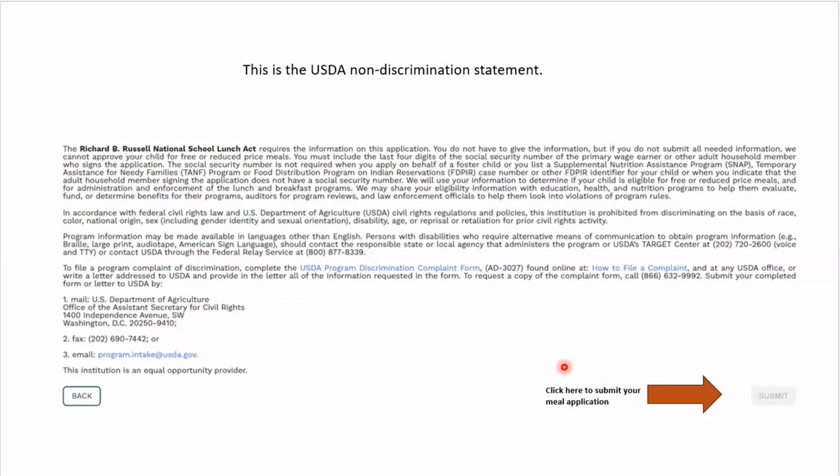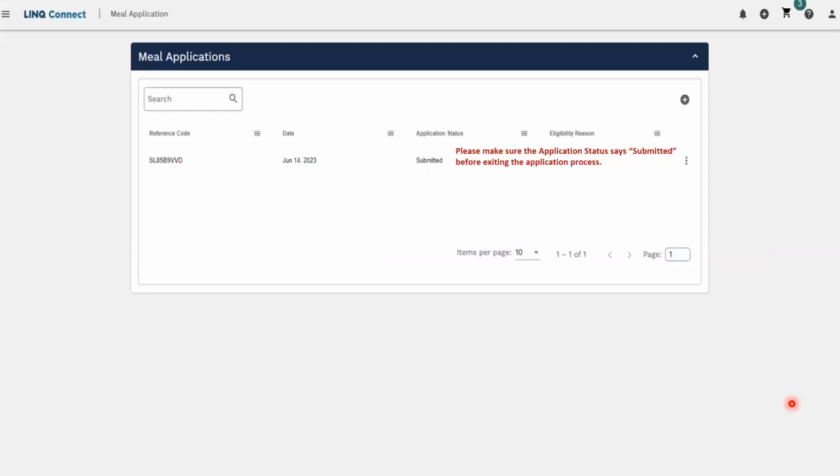This page is the USDA non-discrimination statement. You can read that. Once you're completed reading that, click on submit. This will have submitted your meal application. Make sure it says submitted here.